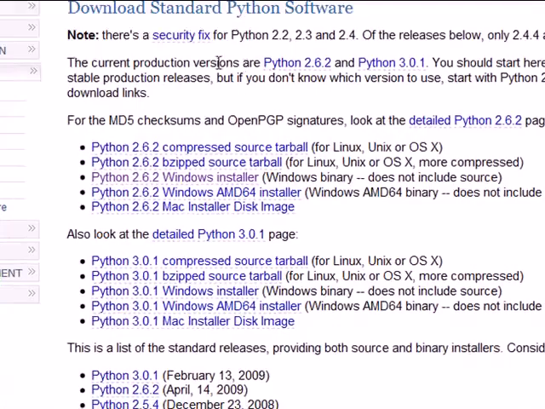Now depending on when you watch this tutorial, you're going to want to download the most recent Python version, and make sure that you download the Windows installer and not any of these other ones. Go ahead and download Python 2.6. They might have a later version if you're watching this tutorial later, but right now it's Python 2.6.2 Windows installer.